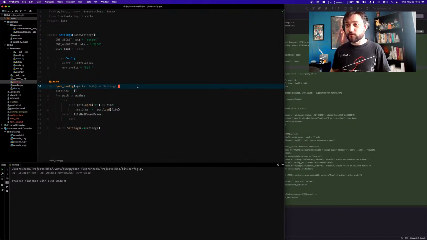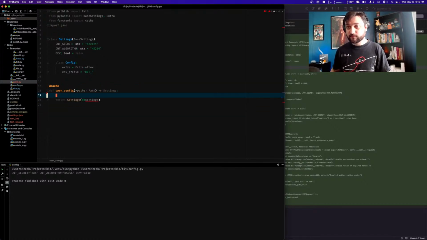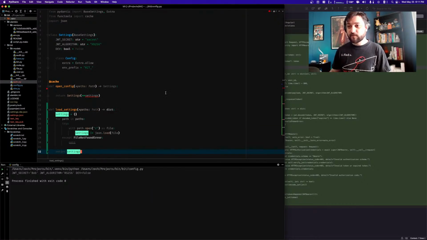And what we're going to do is we're going to break this out into a couple functions. We're going to have def load_settings, paths be a Path, and this is going to return a dict. So that's all this is going to do, is this right here. Return settings. All right.